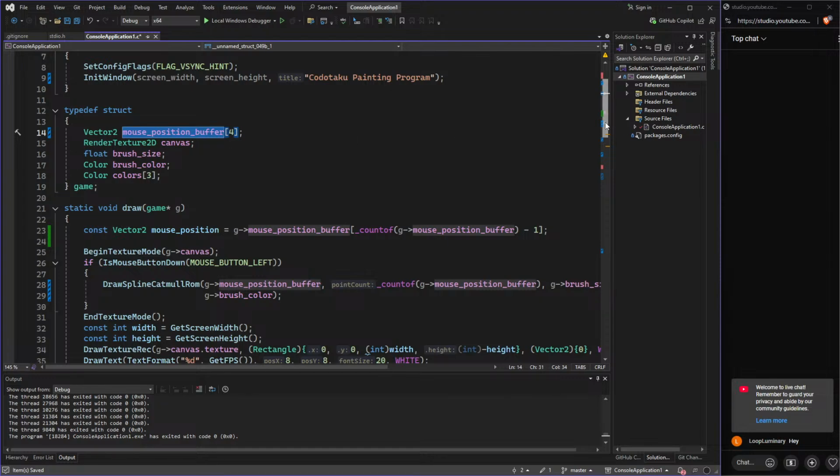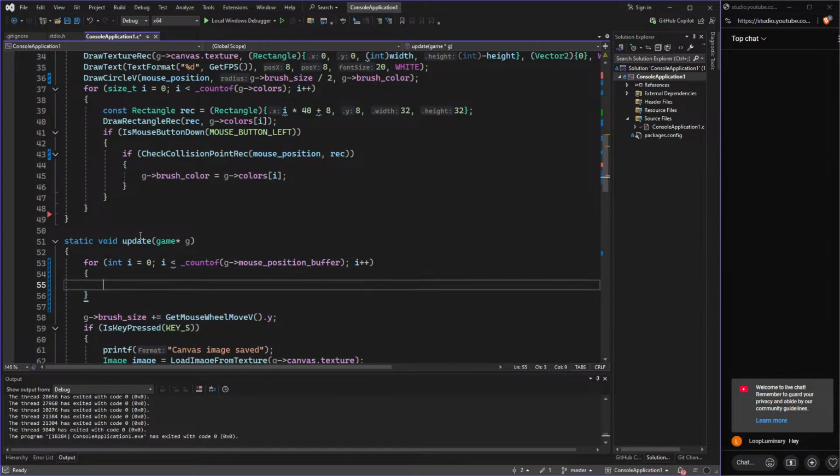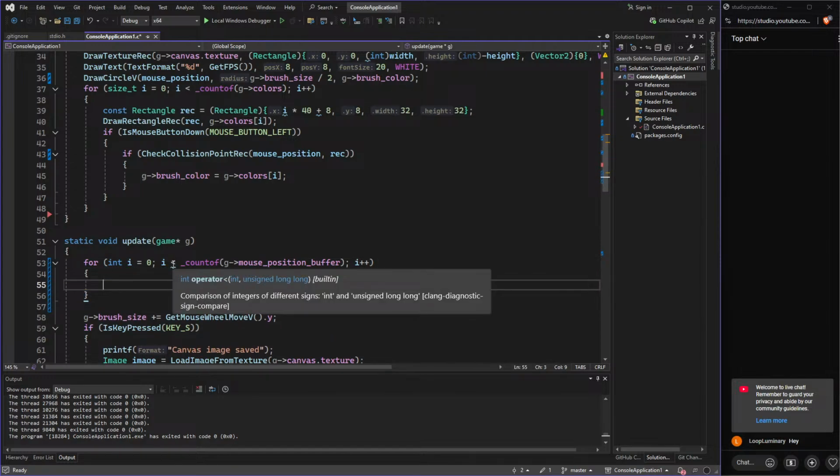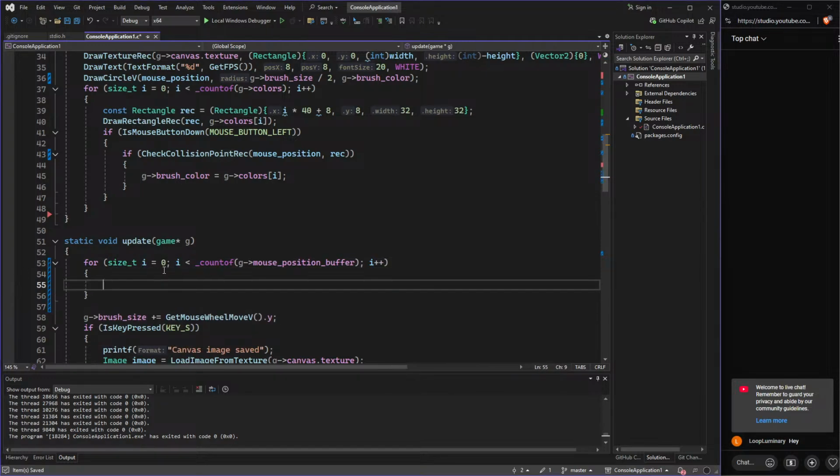So how am I gonna do that? Well, that's gonna be interesting, I guess. So for integer i equal to 0, i less than count of G mouse position buffer, i++, and what we're gonna do, i is less than int inside, well, this should be size_t. All right, perfect.